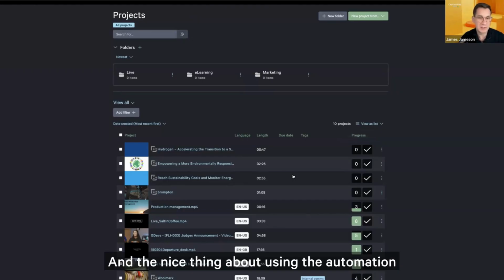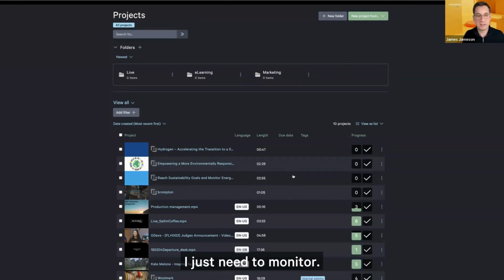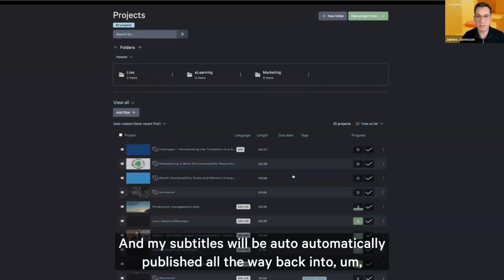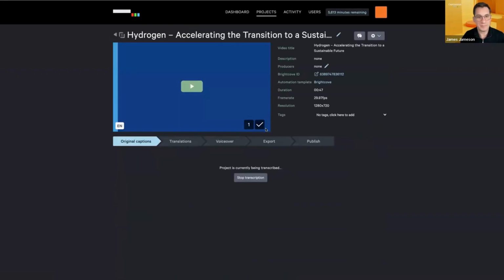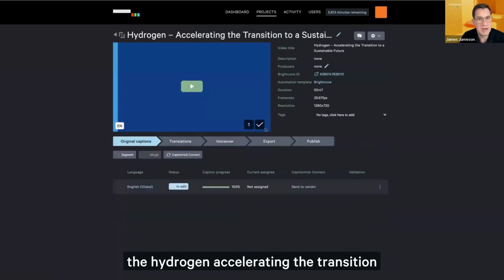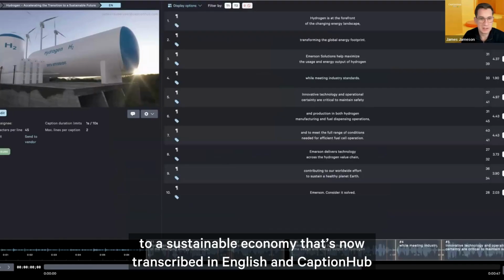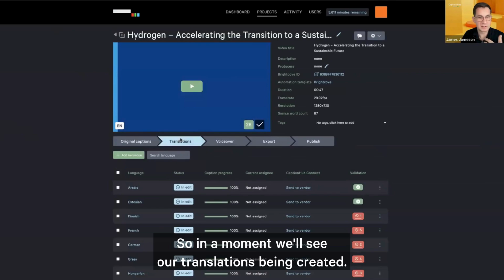And the nice thing about using the automation for a back catalogue is once it's activated, and this is now activated, I don't really have to do anything else. I just need to monitor. And at some point, I will get a notification and these will all be done. And my subtitles will be auto-magically published all the way back into my video platforms. So you can see this particular video, the hydrogen accelerating the transition to a sustainable economy, that's now transcribed in English. And CaptionHub will then, based on our automation template, move forwards and start to translate that. So in a moment, we'll see our translations being created.